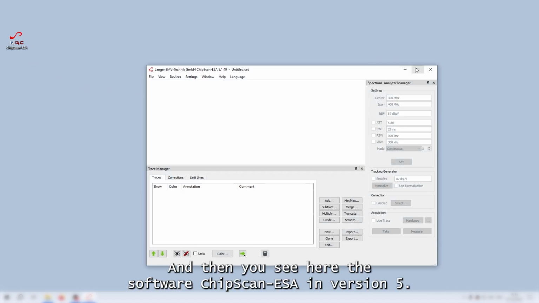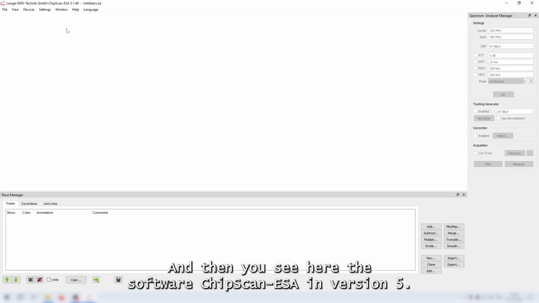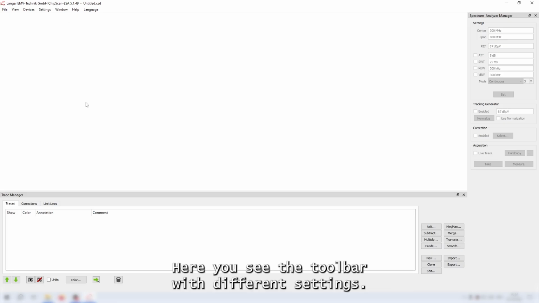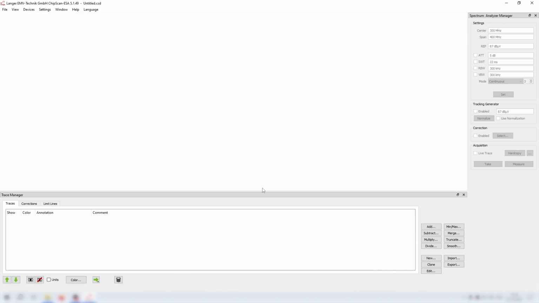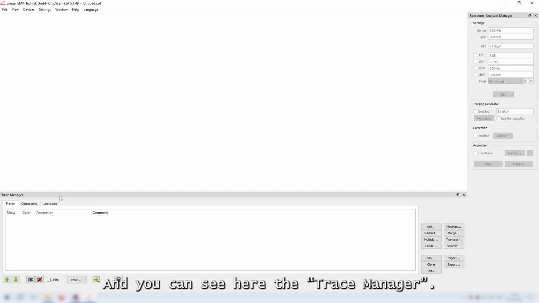Then you see the software ChipScan-ESA in version 5. Here you see the toolbar with different settings. You see on the right side the settings for the spectrum analyzer, and you can see here the trace manager.